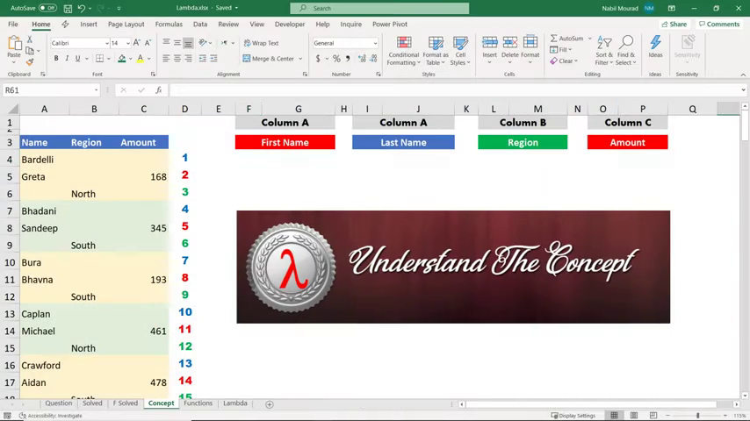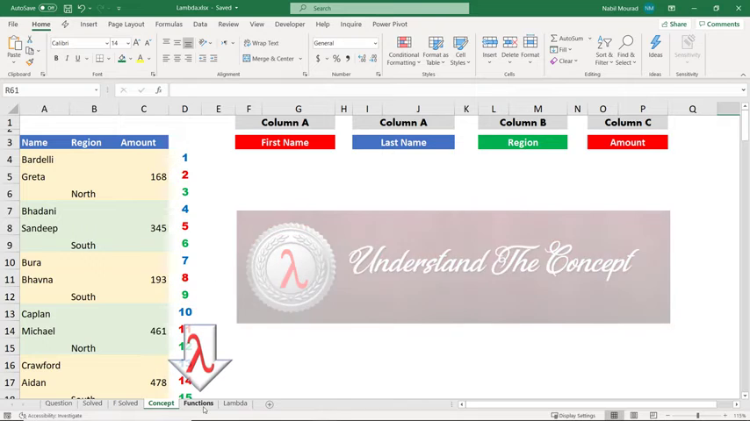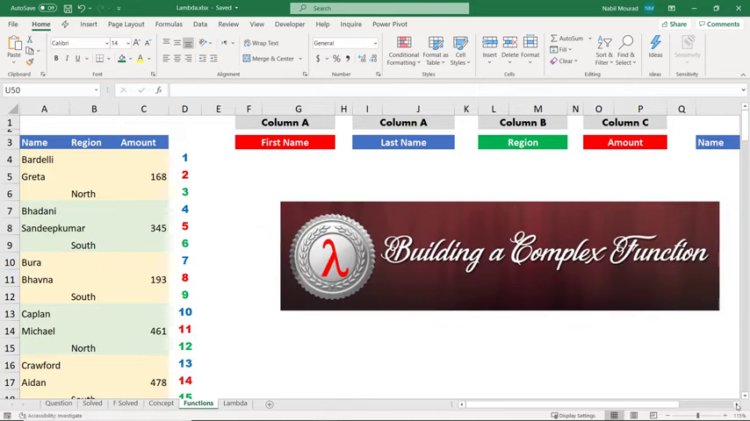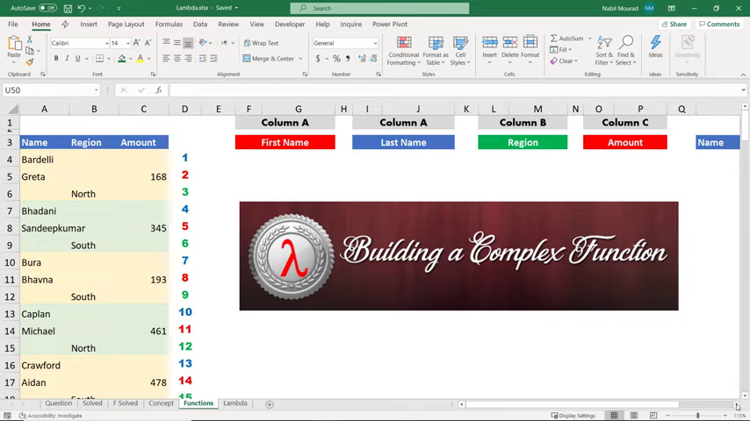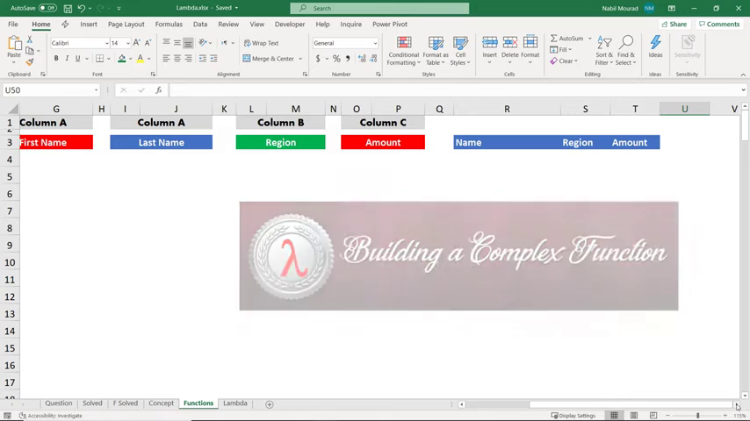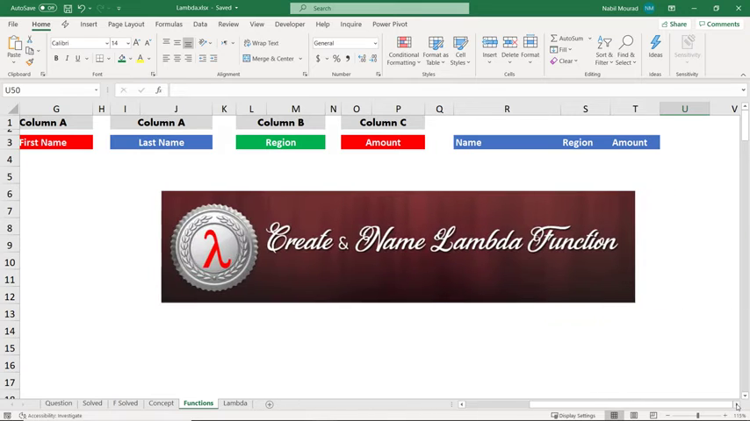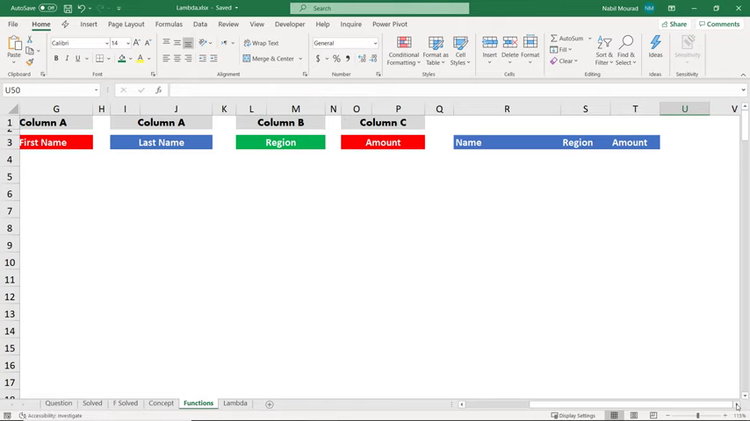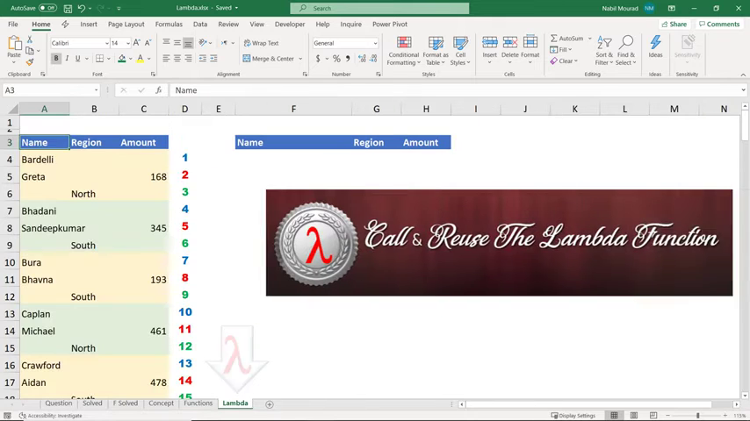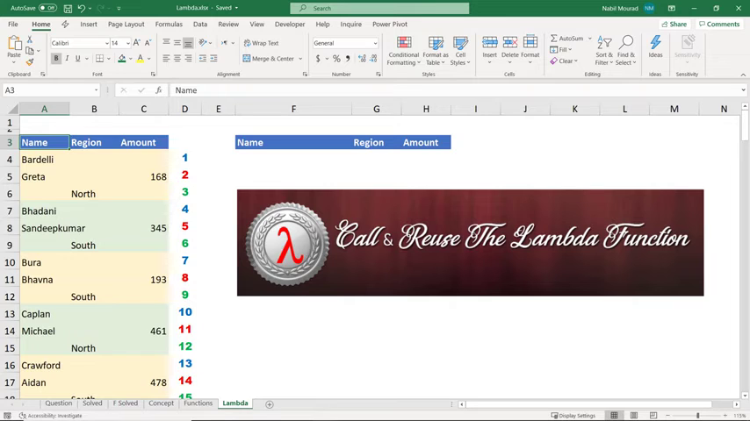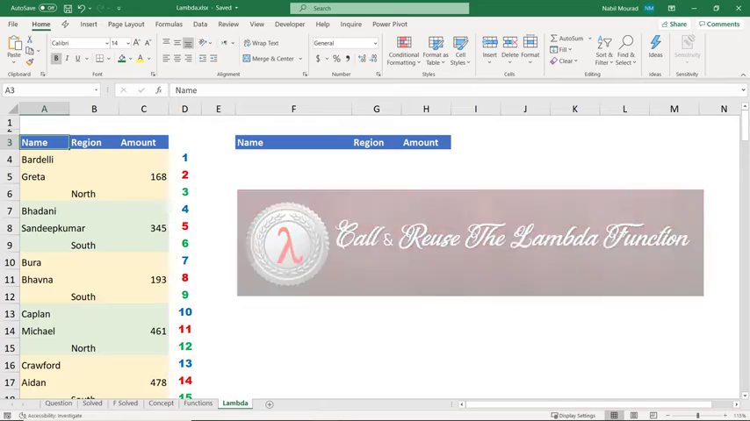I start by explaining the concept of the solution, breaking down the steps into digestible parts. And then I solve it by building my complex function in 4 steps, then in one single step. And then I create my Lambda function and name it to replace the bunch of complex functions. Then I call and reuse my Lambda function to solve the same issue in a very simple way. So let's get started.